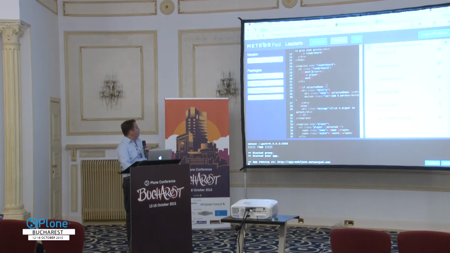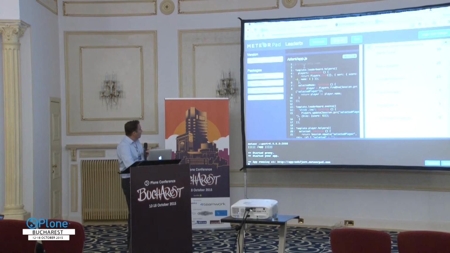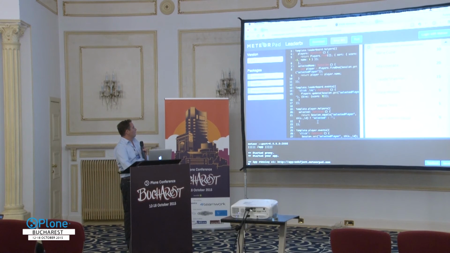And where does this come from? This comes from this client that runs on this code that runs on the client. So the client code can have helpers associated with templates and events associated with templates. Think of these as very similar to jQuery events, except that the definition is kind of in reverse order. So first you say the event name and then the selector.